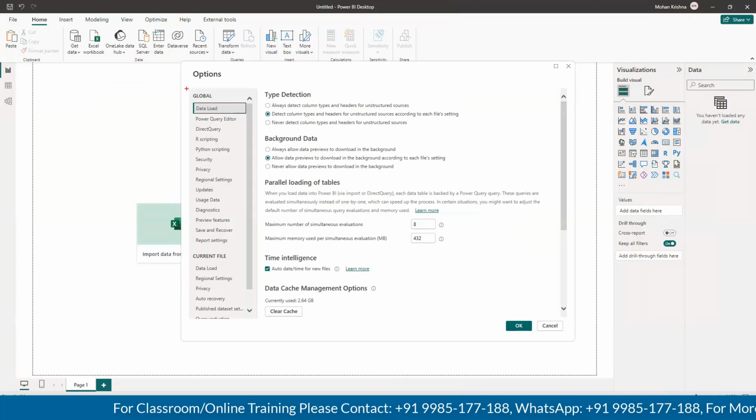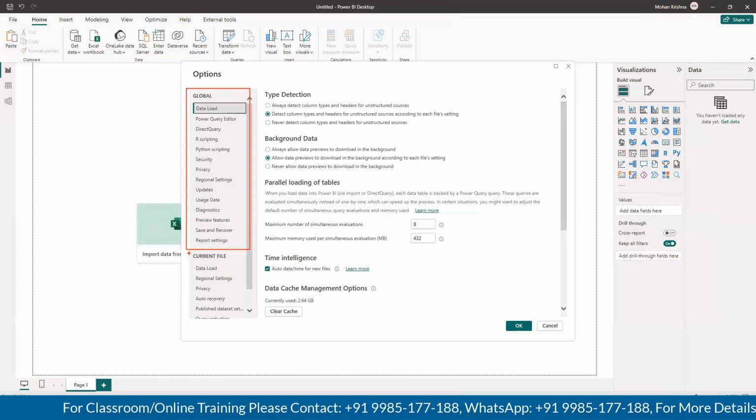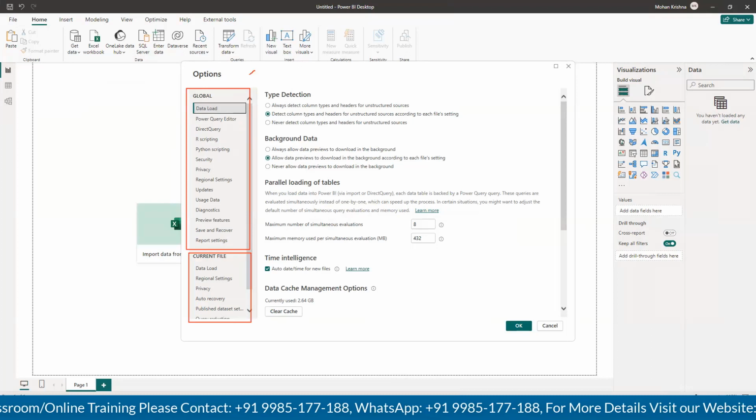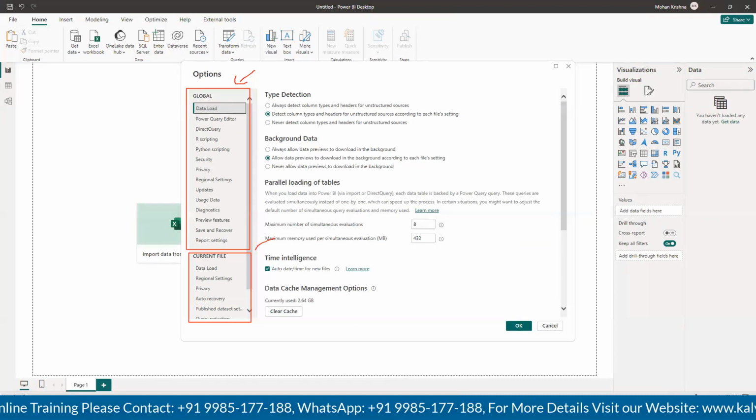So there is one segment called global and one segment called current, right? So we will see what a global setting is and what a current file setting is.